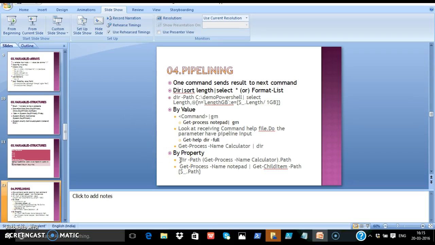Welcome back, friends. This is part 3 of the PowerShell introduction series. Today, we are going to have a look at a very important concept in PowerShell named pipelining.